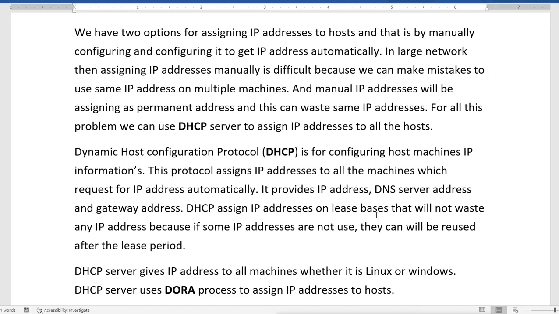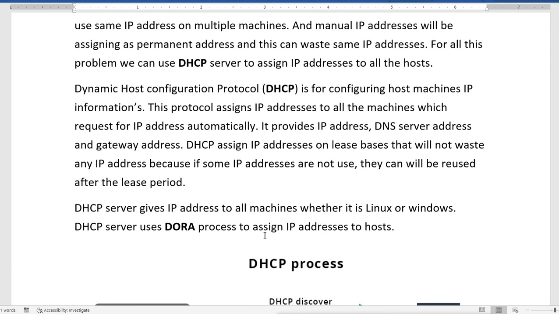So it gives on lease, always the DHCP server gives the IP addresses on lease. So if the IP addresses are not used, they are not going to be wasted. They are going to be reused by the DHCP server after the lease period expires. Now, the DHCP server gives IP addresses to all machines, whether Linux or Windows, all those machines which are set to configure the IP address automatically.